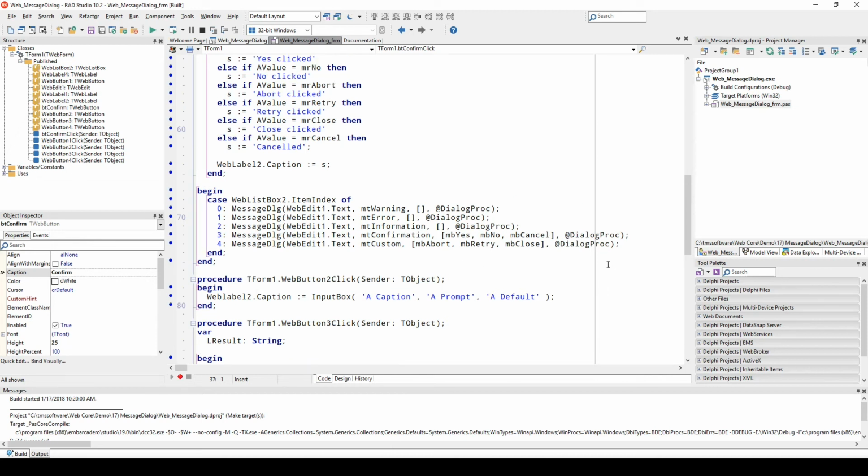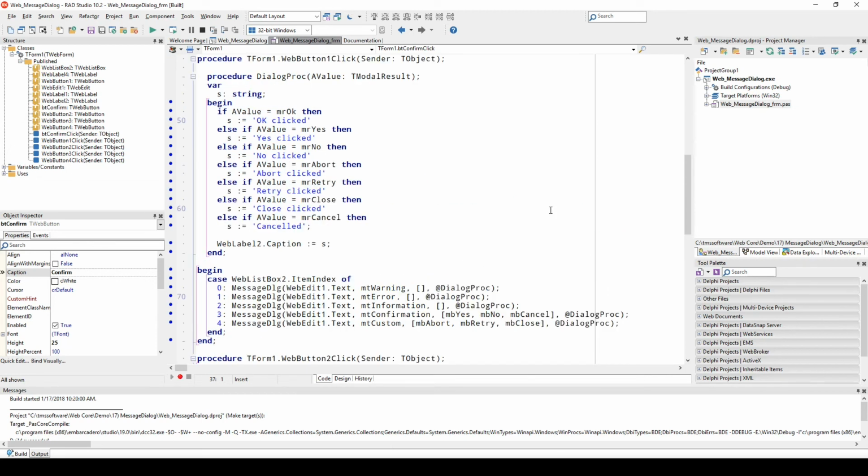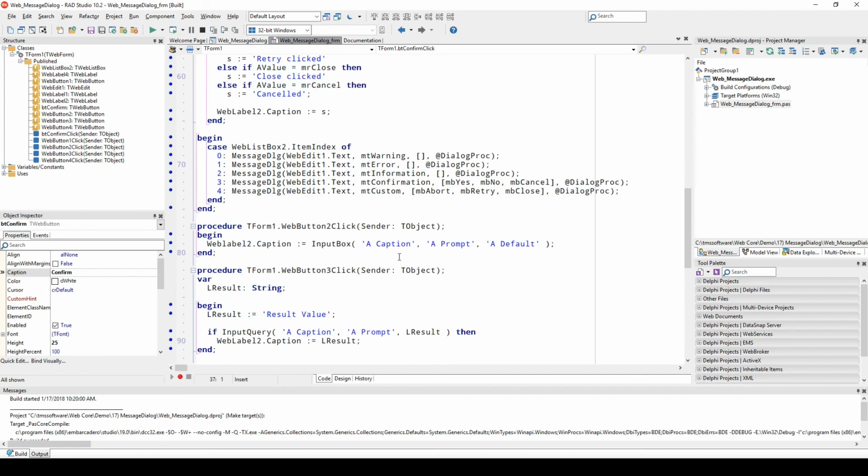Now the key difference to the VCL. Because we're working with a web framework, we have to specify a function that the web framework can call as soon as the user confirms or cancels the dialog. This method gets the modal result as a parameter, and then we're able to evaluate the result and set other graphical controls appropriately. As said, input box gets a caption, a prompt, and a default value, and it returns the string that the user has entered.